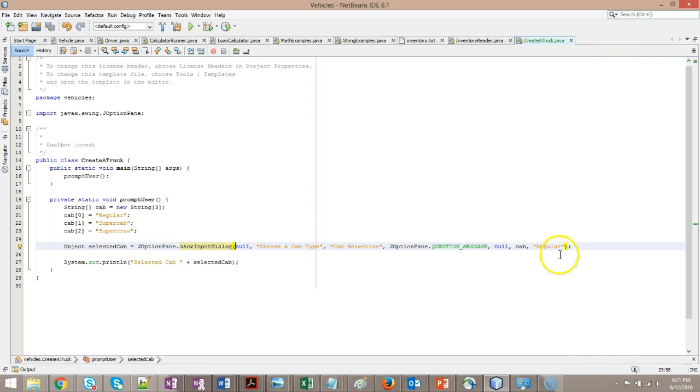Now a few other things I want to do here. First of all, the system out print line, honestly, don't overuse this. That gets into a bad habit to do system out print line. We're going to use a different JOptionPane method to handle that, but we'll do that in just a moment.